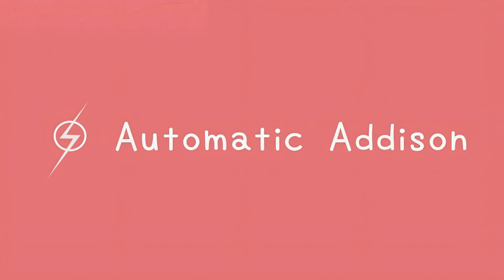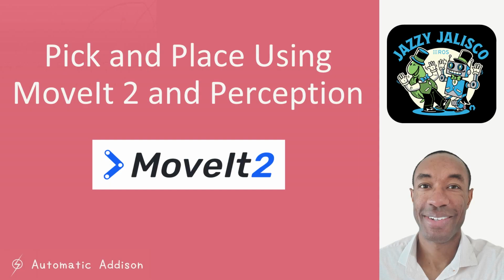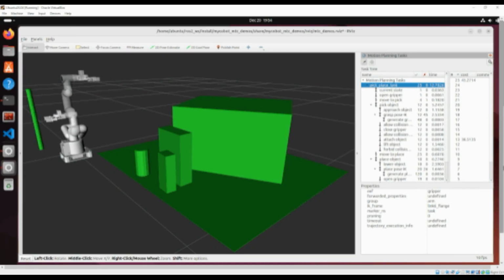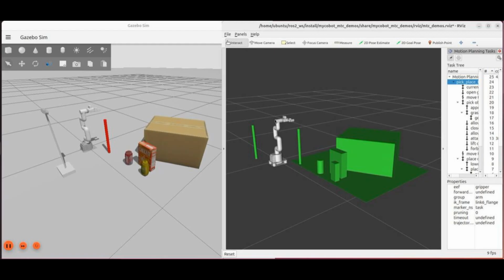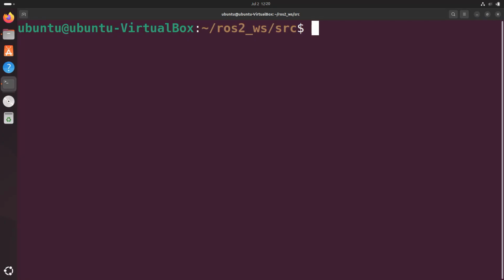Automatic Addison. In this tutorial, we will consider the MoveIt Task Constructor for ROS 2 to carry out a pick-and-place task. Here is what you will build by the end of this tutorial. We'll use a depth camera to dynamically detect and locate objects in the scene. By the end of this tutorial, you'll have created a vision-enhanced pick-and-place system that demonstrates the power of combining perception with sophisticated motion planning. Okay, the first thing we need to do is create a package to store our code.